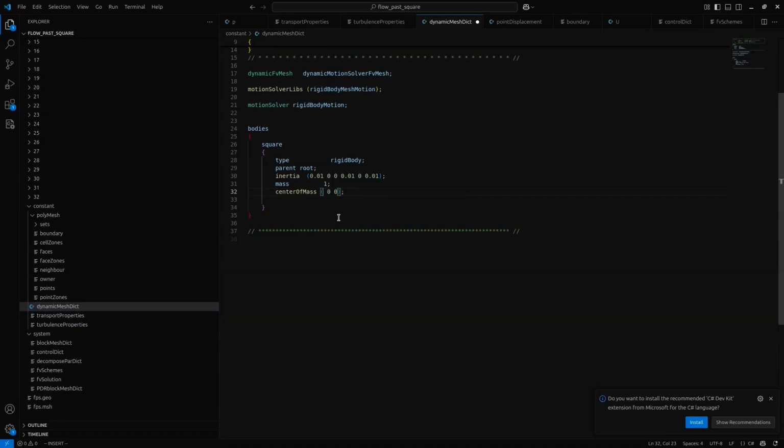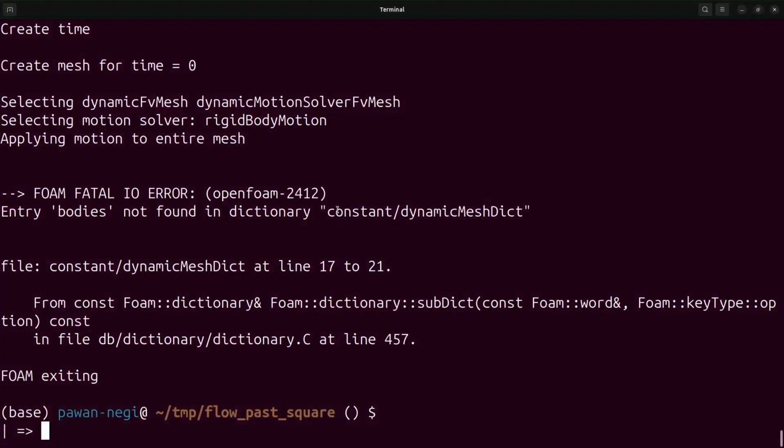Our center is at 5, 5. We'll set this to say 4, 4. And now for the bodies, we also require joints. Let's see what joints are.